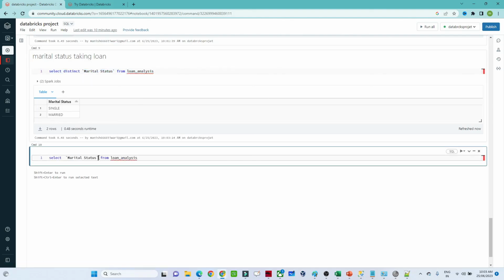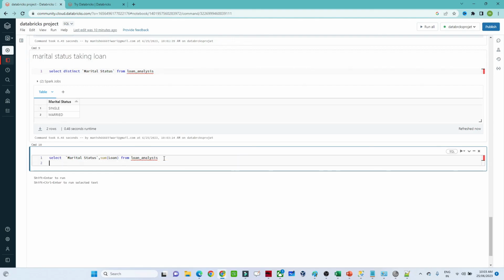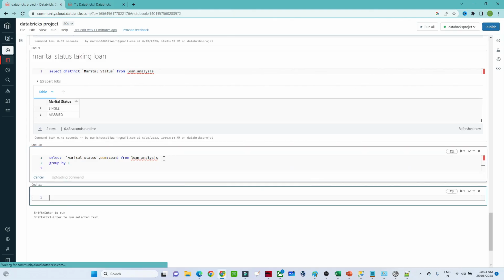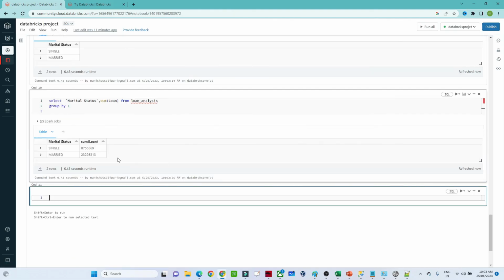Marital status, sum of loan, group by one. If I execute, this is how we get to know that married people are taking more loans.